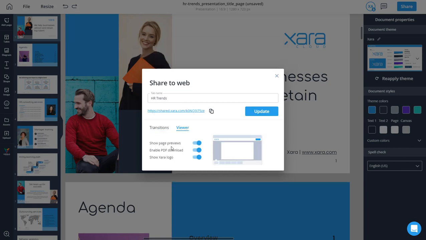A second area would be the viewer. Three different options to show page thumbnails at the bottom. As you can see here, you can turn that on and off. Enable the content to be downloaded as a PDF for your users, or to show Xara branding or not.